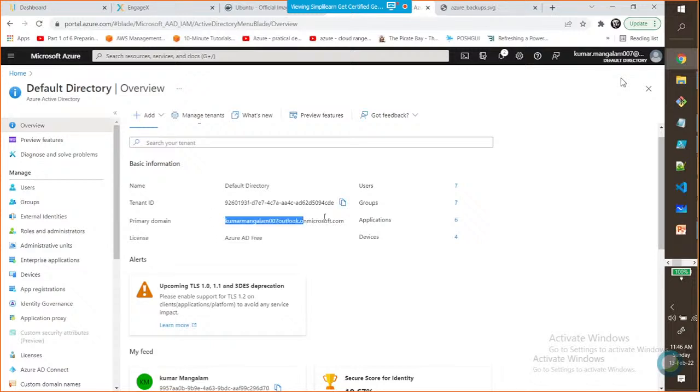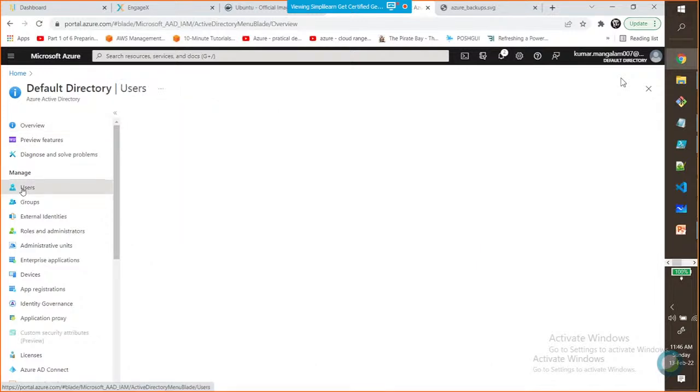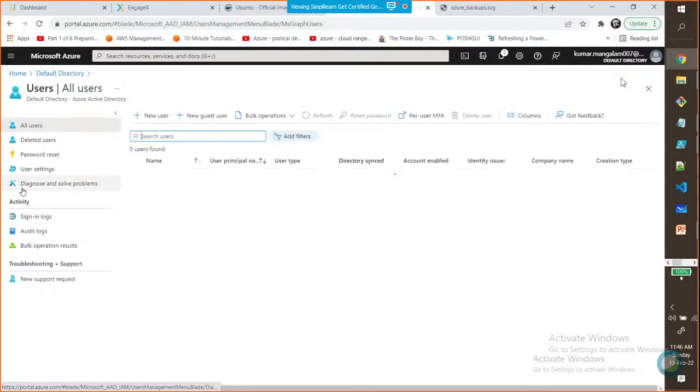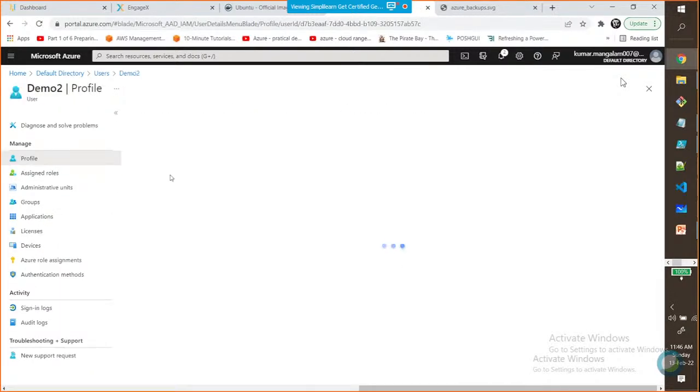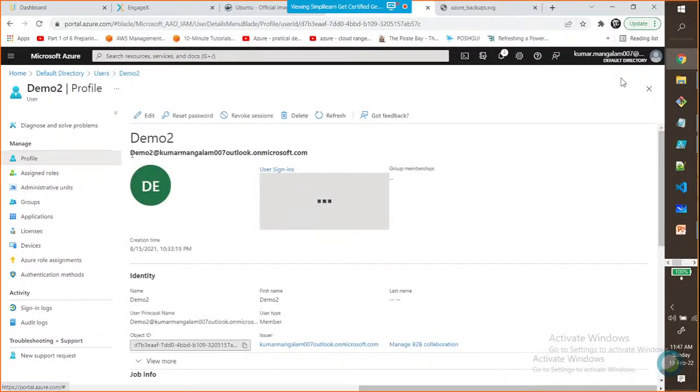This is your primary domain, right? So now if I create any user onto this particular domain, if I go to users and create any user under this domain, what kind of username and domain name will be provided? It will be provided as demo at the rate, this is my domain, the tenant name that has been provided to me. Is it looking good? What do you guys think?